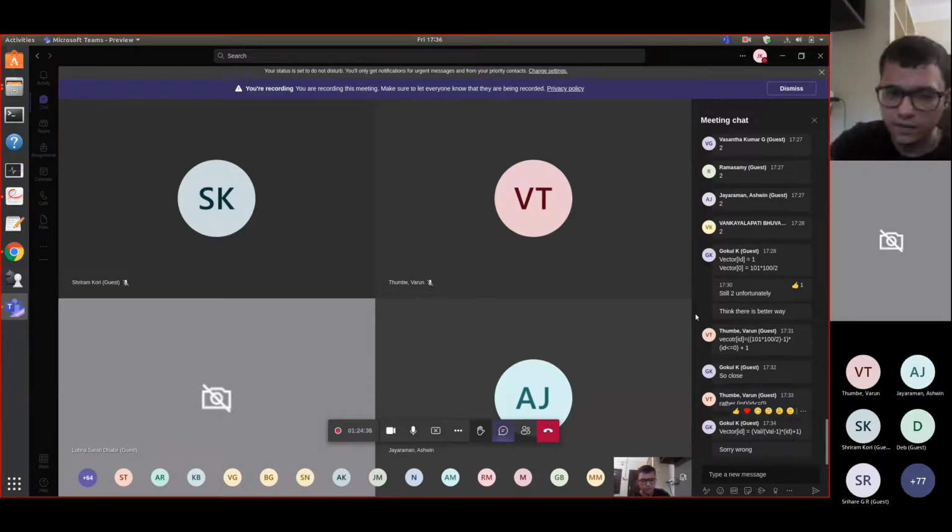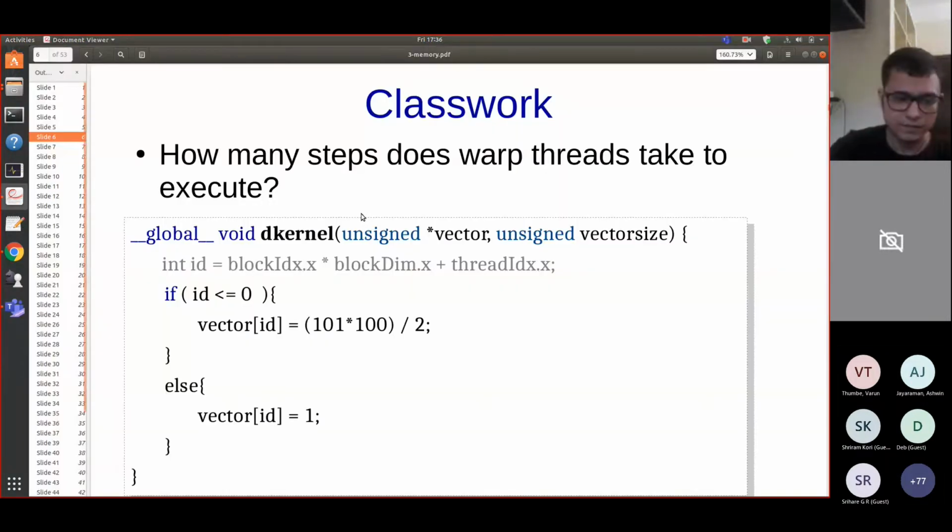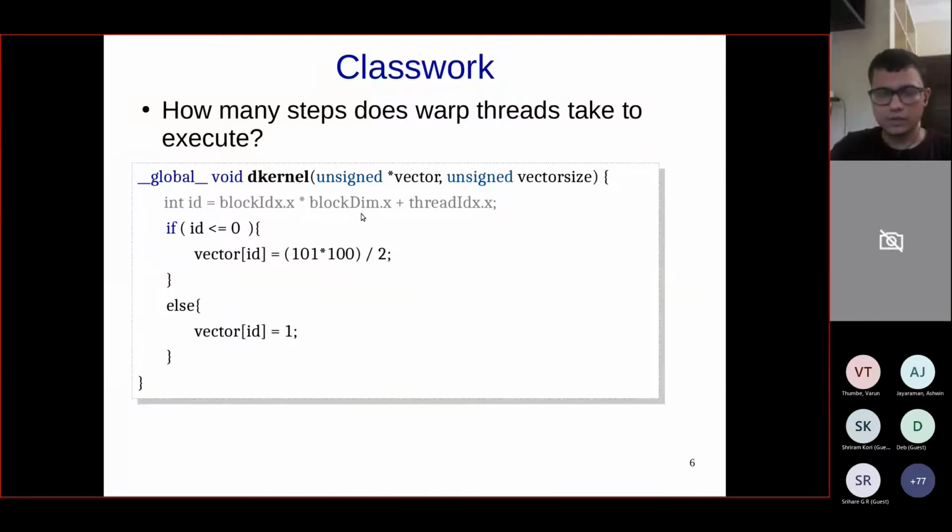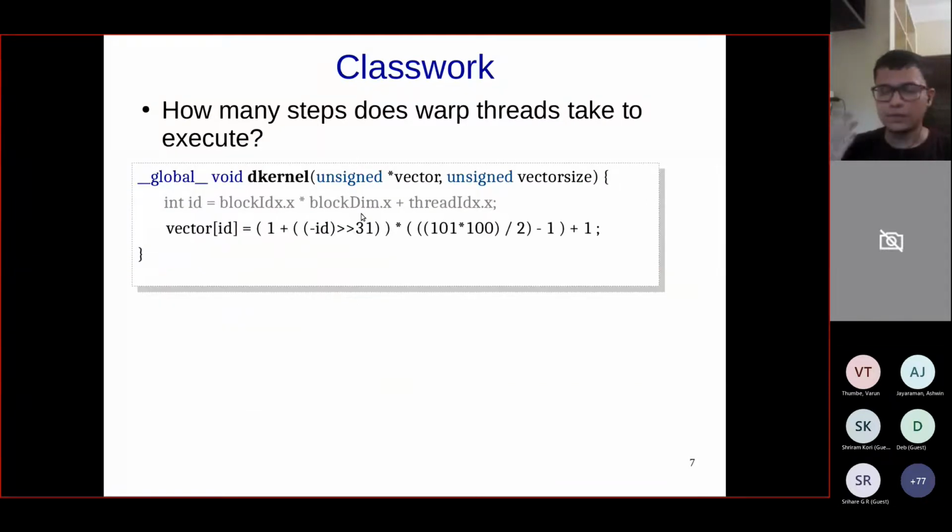Okay, so I think I've given enough time. Let's get back to our slides. So one of the ways it can be done, the way I thought, was this. If you see, there are two important observations here. First, if you see this equation, we are computing ID, and ID is going from 0 to 31. Observation number 1: ID can either be 0 or a positive number.